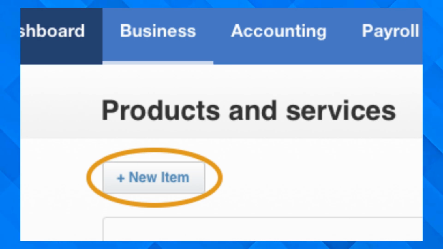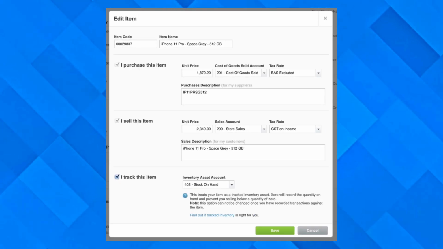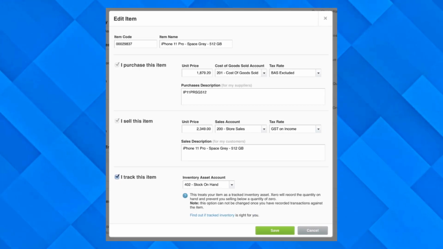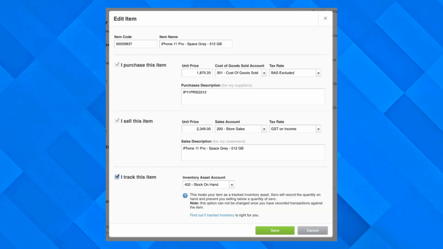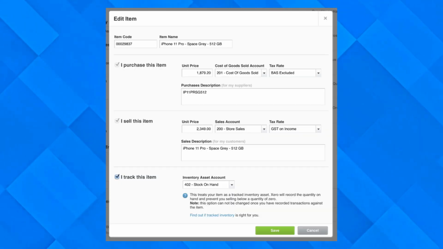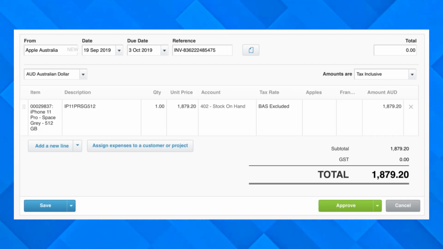Then check I purchase this item and I sell this item, filling in your default unit prices, descriptions, and account codes. Now, check I track this item and select your inventory asset account to enable active stock tracking.